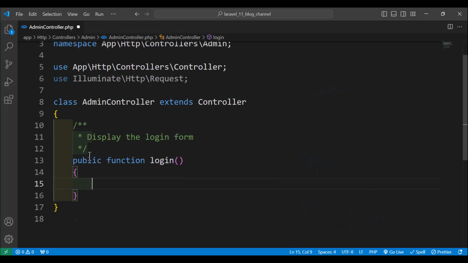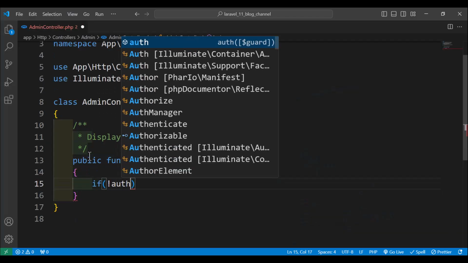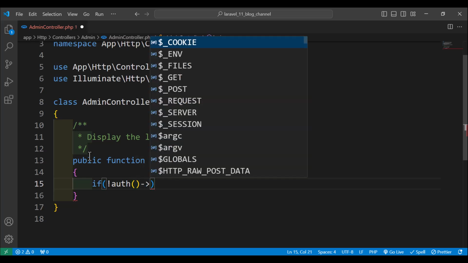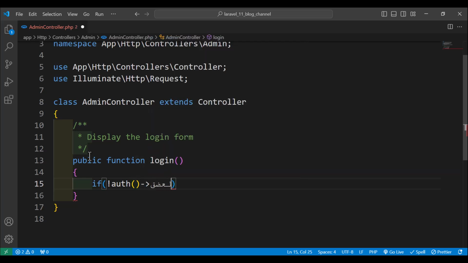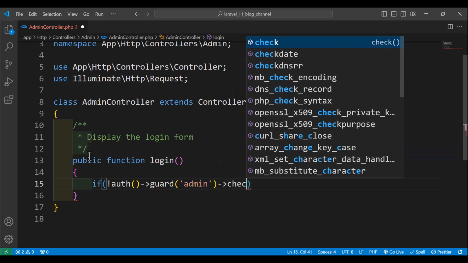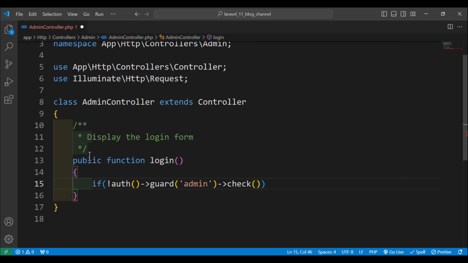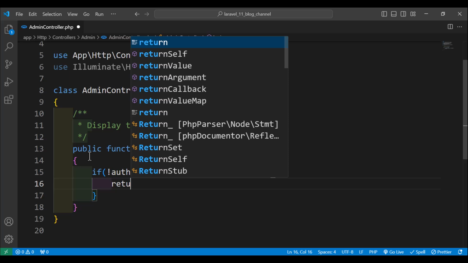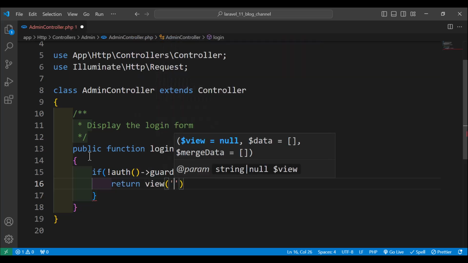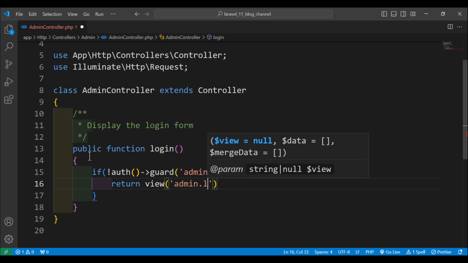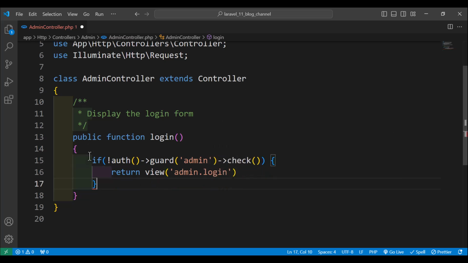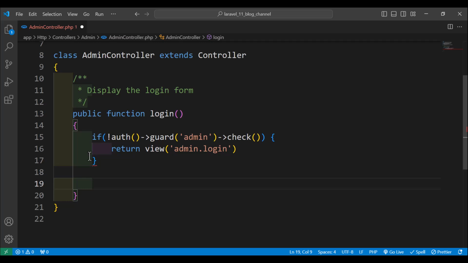And inside we need to check first if the user or the admin is not logged in, using the guard that we have created, which is the admin. If the user is not logged in or the admin is not logged in, then we return the view that we will create later, which is admin.login.